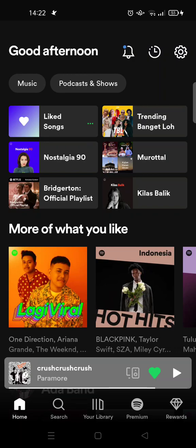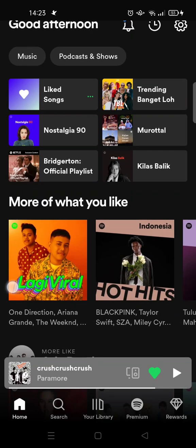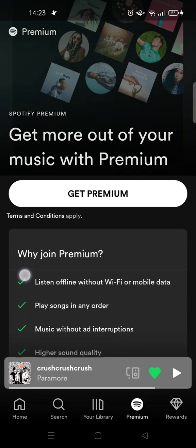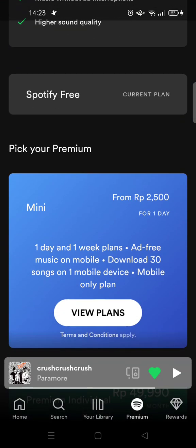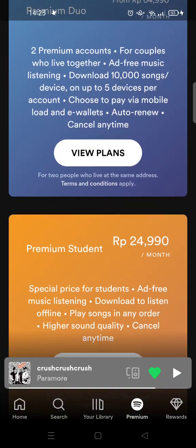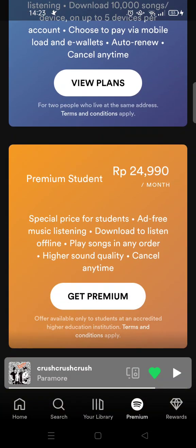On today's video, I'm gonna show you how you can get your Spotify Premium for student. So here I've already opened my Spotify, and to get that Premium student, you just need to go to the Premium tab at the bottom, and in here just scroll down until you find the Premium student packages. Okay, so this one's right here. You can just click on the Get Premium.